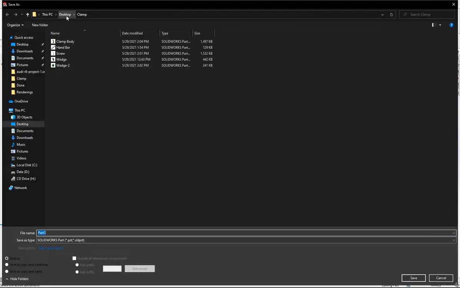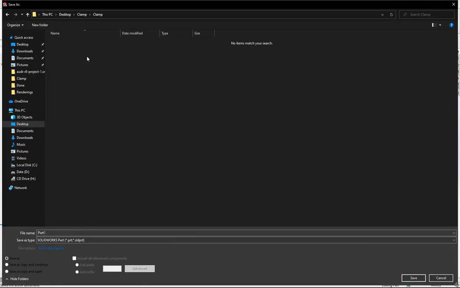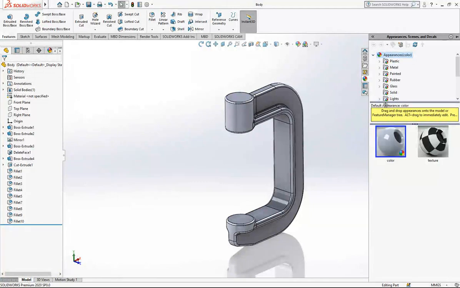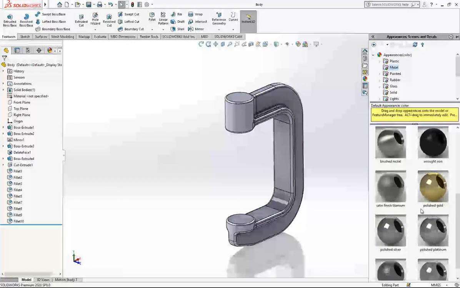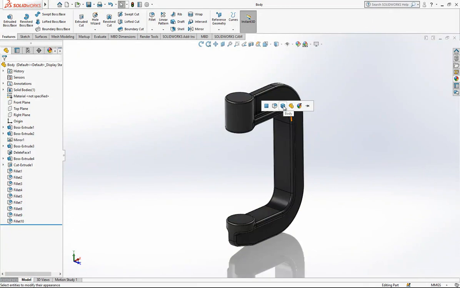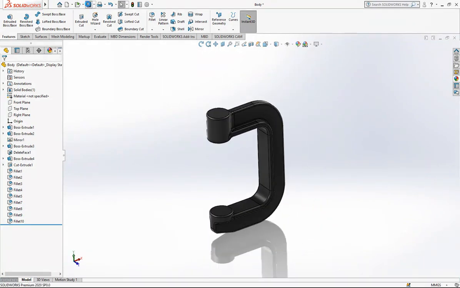I will save this in a new folder. Clamp. This is body. And we could give some color. For example, iron. So important. This is done.